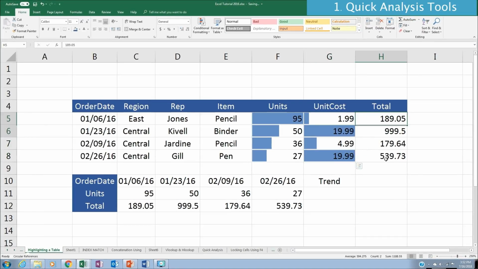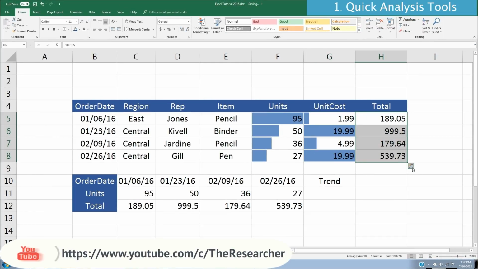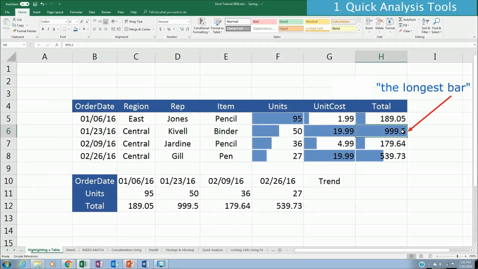And same thing with the total. If you highlight this one here, click on this one and click on data bars. And as you can see here, the 9999.5 has the highest bar. And in this case here, the unit cost, which has the shortest bar, costs only about $1.99.